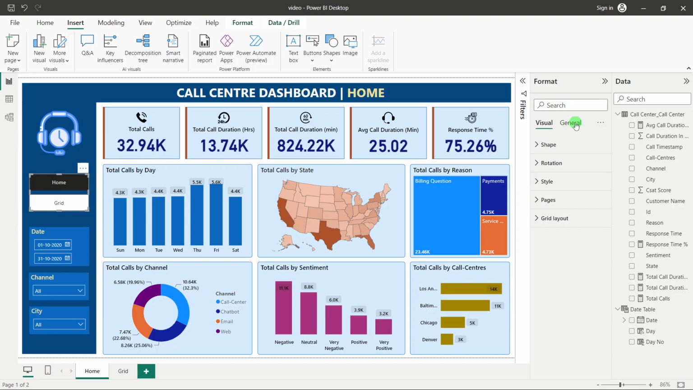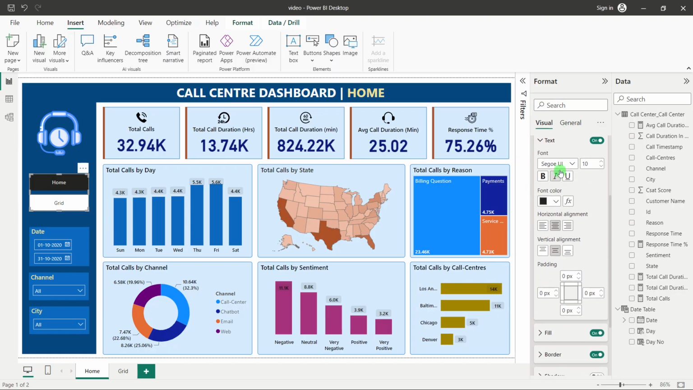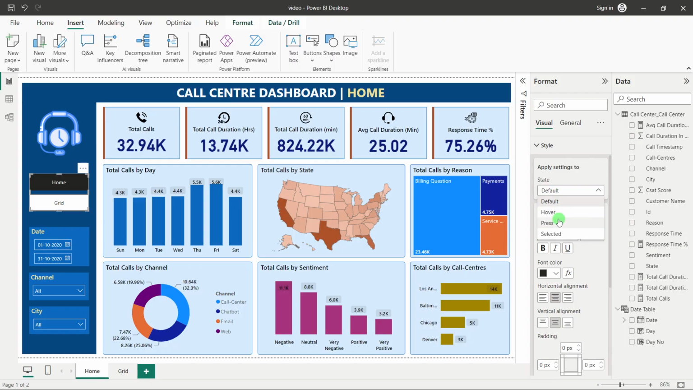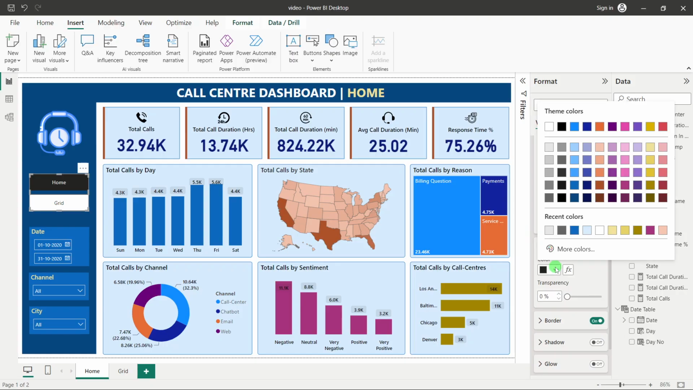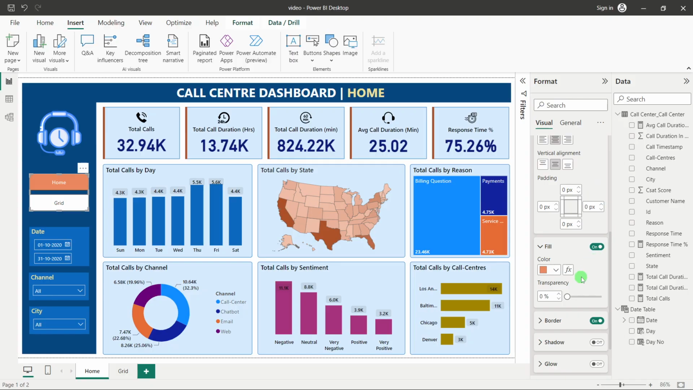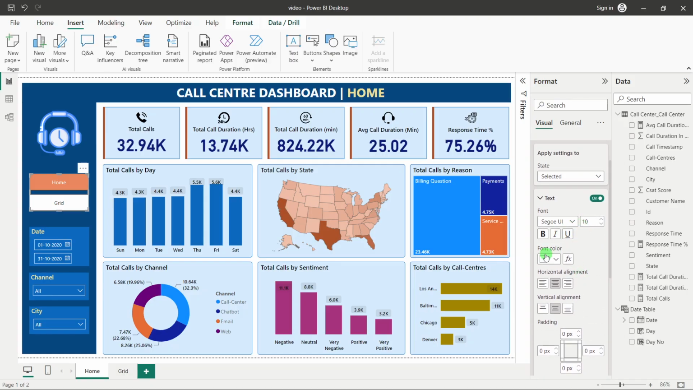So just select this, then go to style, and for default first choose selected. Selected means what? Home is selected right now. So we will do some changes on home first. So first I will change the fill color for this, and from here fill color I will choose this color. Okay, and for text I will choose black. Okay, and I will increase the size to 11 and I will choose it as semi-bold. Okay, and now I will choose default.